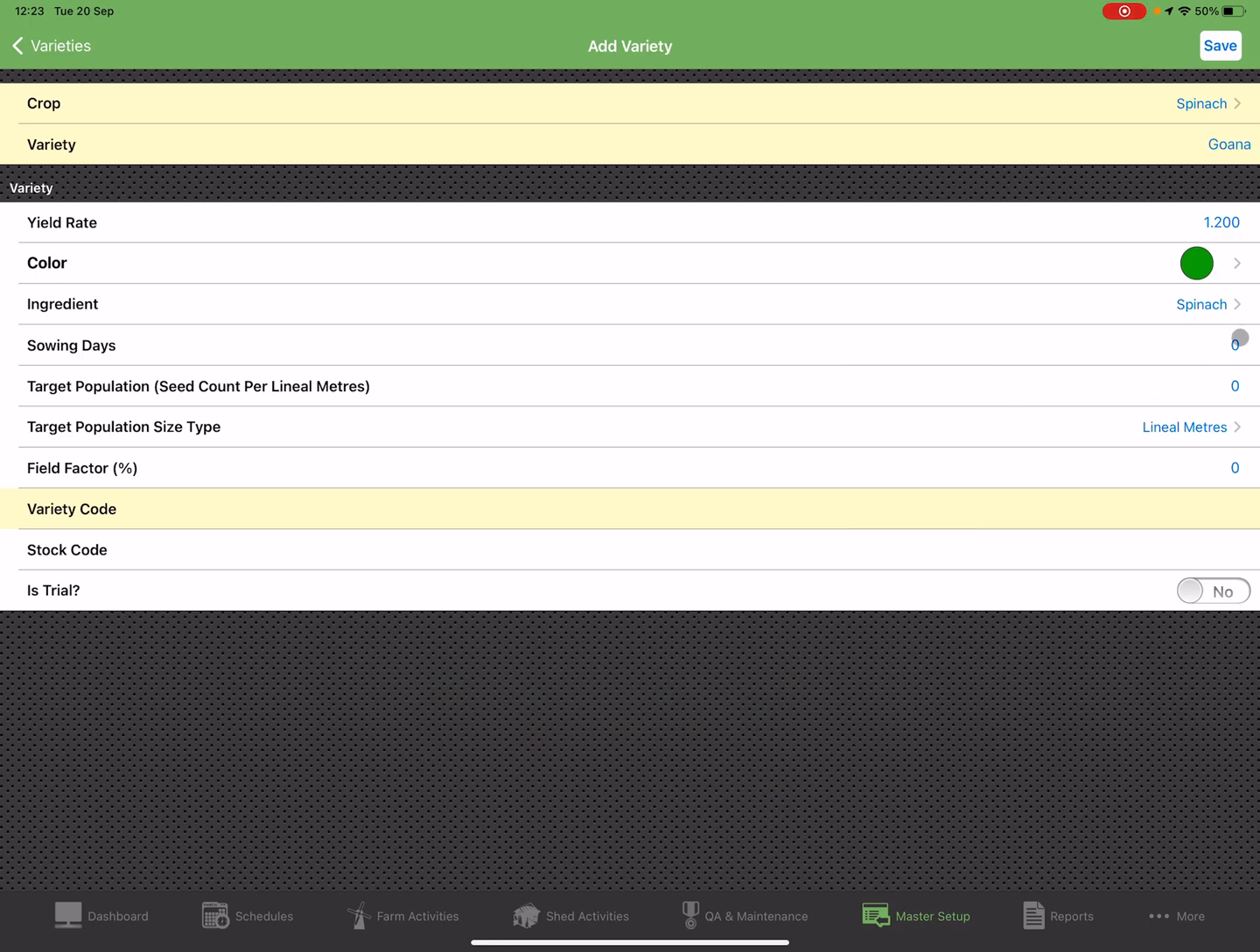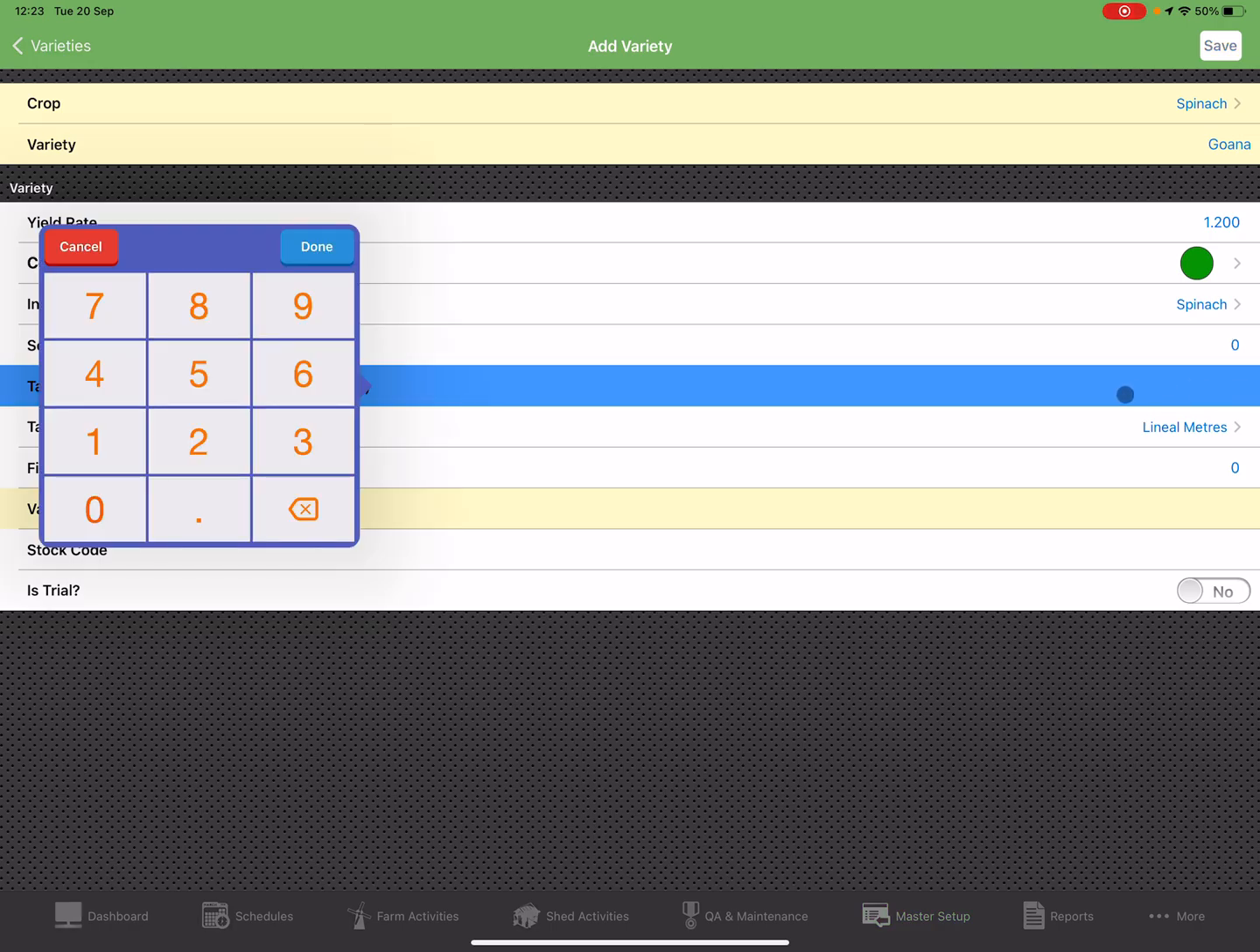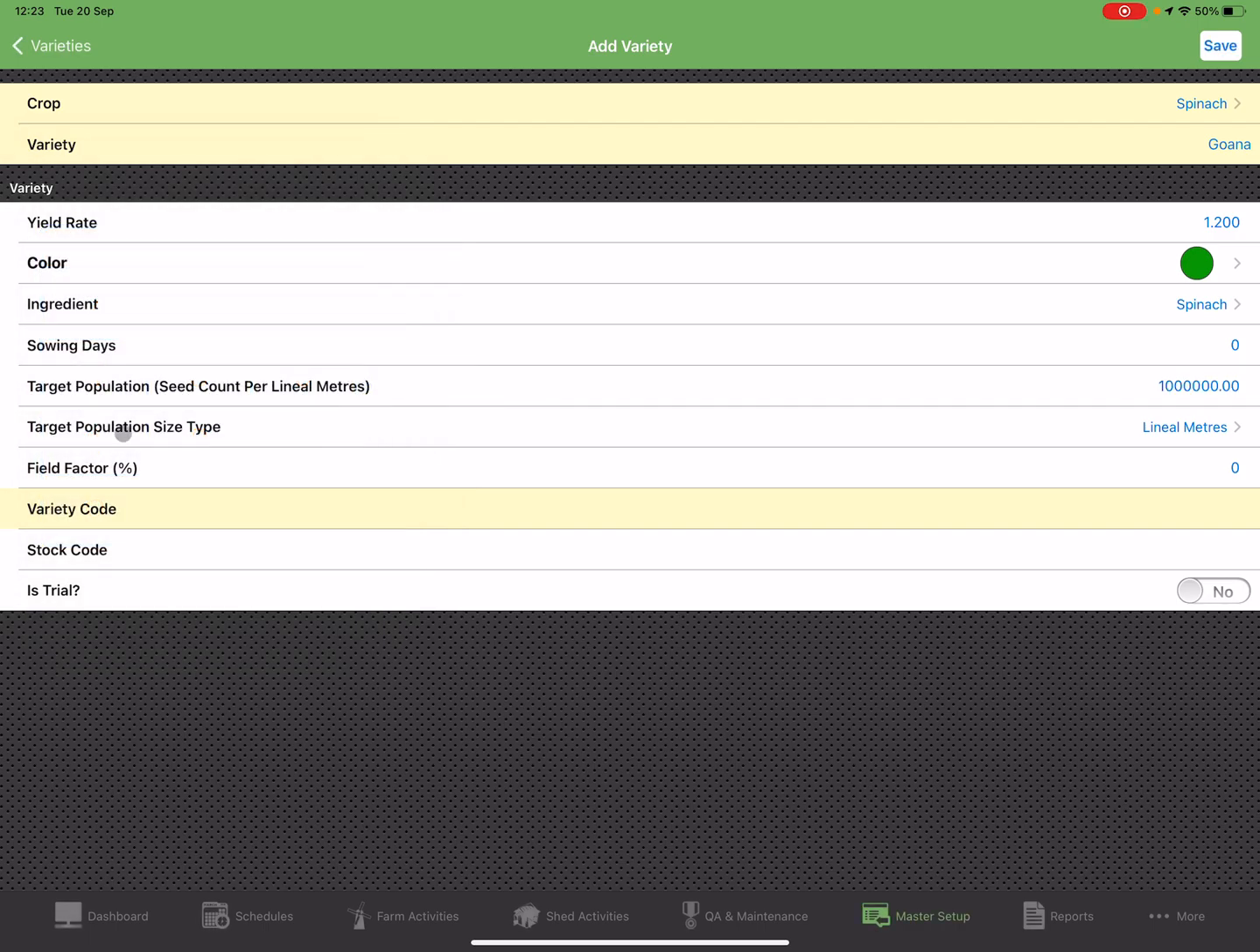And if you're propagating plants, you can actually then add the sowing days to the grow time, which we'll come back to later on. So the target population in this particular case, we will be looking at around about 1 million seeds per hectare. So I've got slightly too many, so that's 1 million, and just say done.